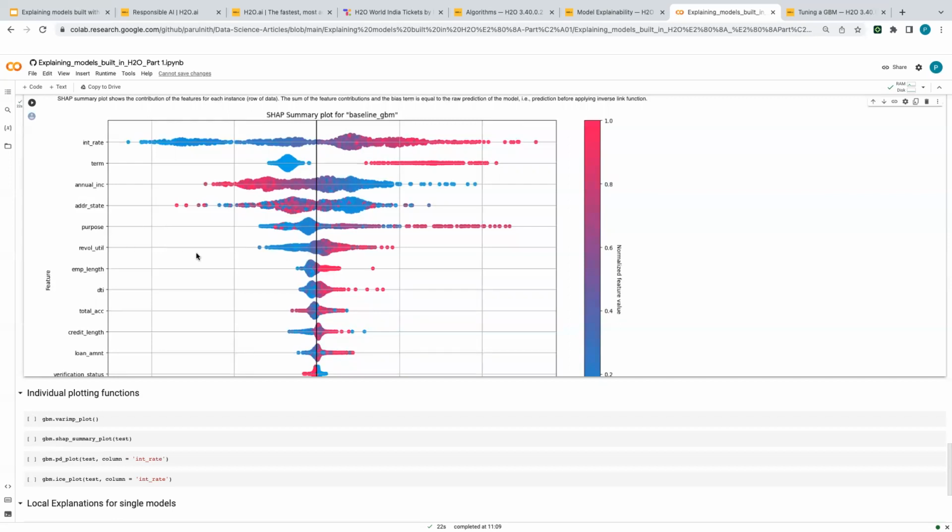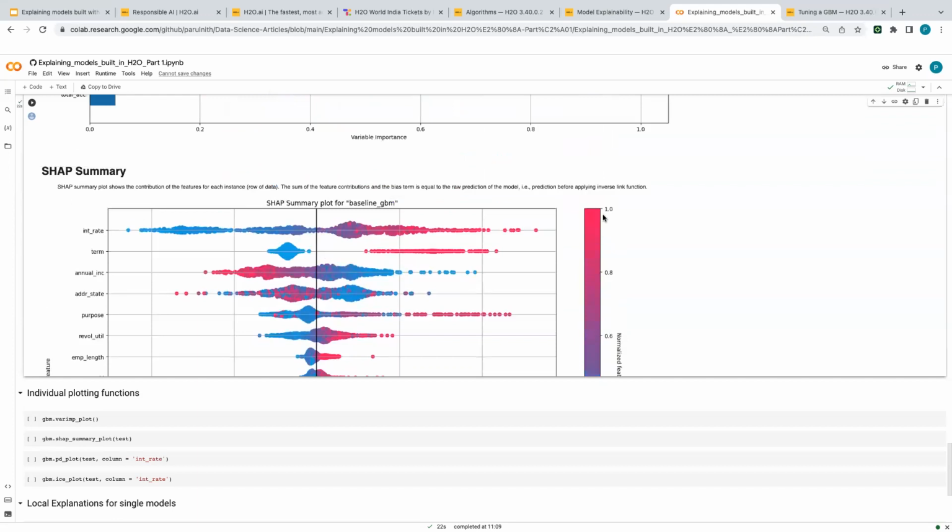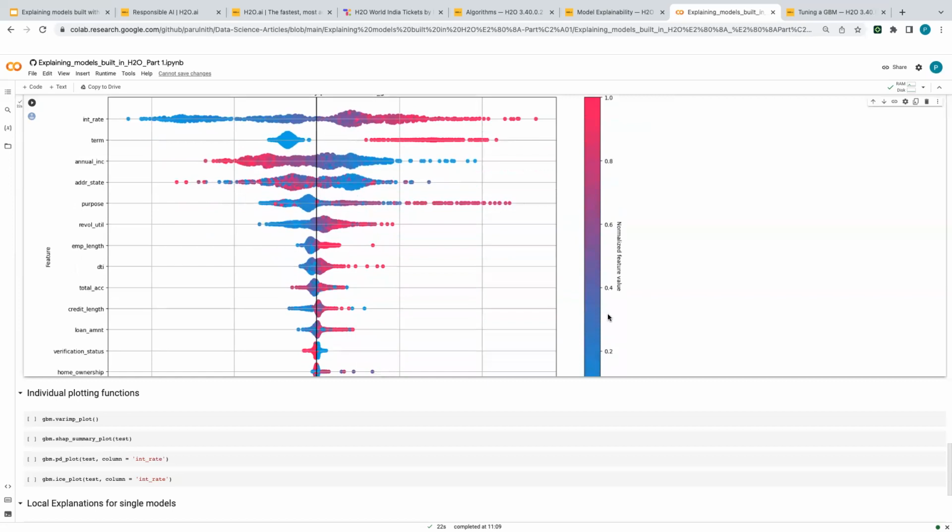The horizontal location of these points, how do you get this? It represents the feature's impact on the model's prediction for that particular sample. So each dot here basically represents each row of data. And this bar on the right basically shows the normalized feature values on a scale of 0 to 1. So it's 0 here and 1 here. Of course, the red one means higher value and blue means low value.